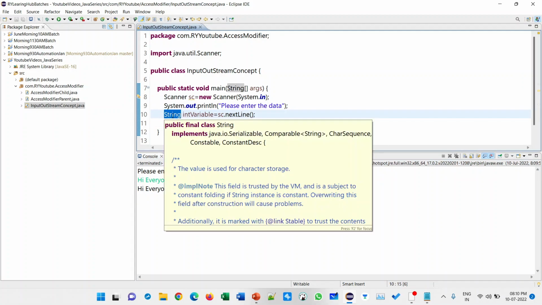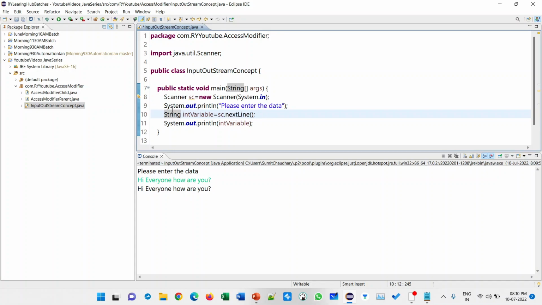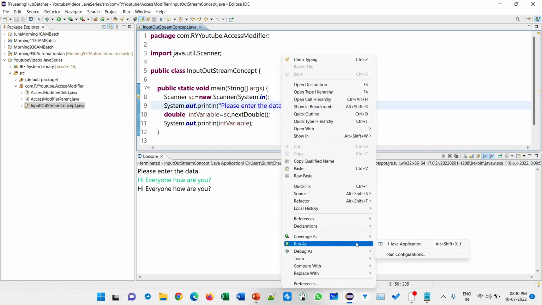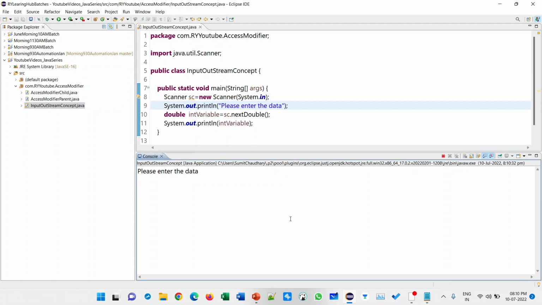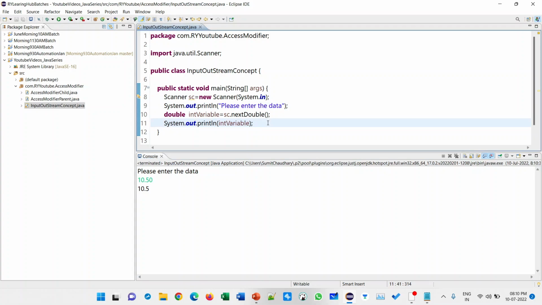As soon as I change the data type, then I need to change the data. You can see here I am getting an error. So nextDouble will help to enter a double value, 10.50. So we will get 10.5. Now this is the concept of input and output, the basic concept.